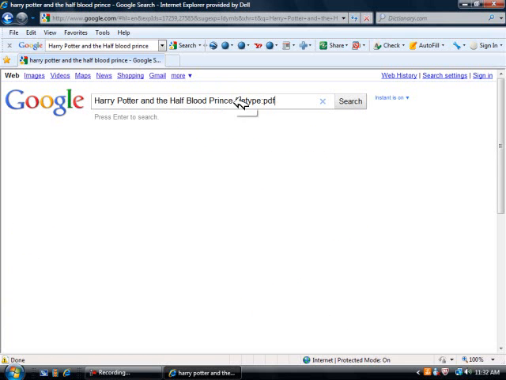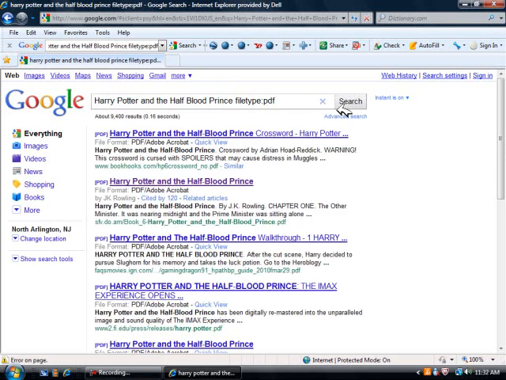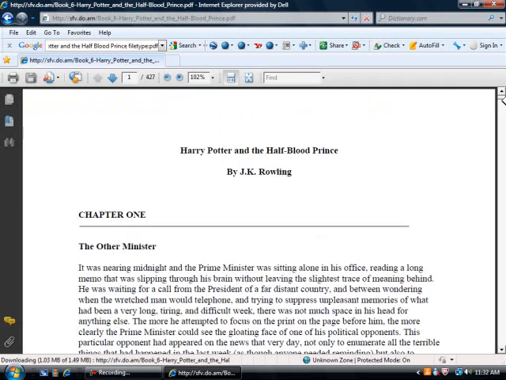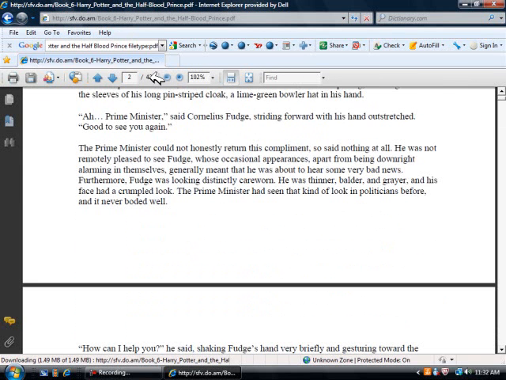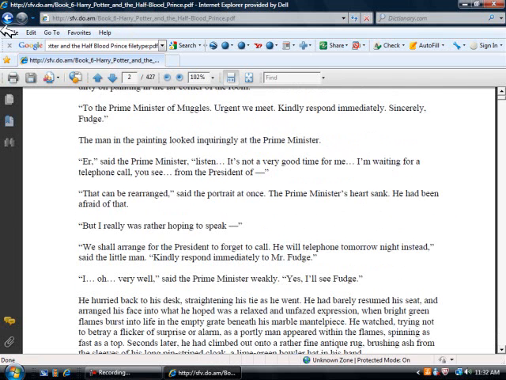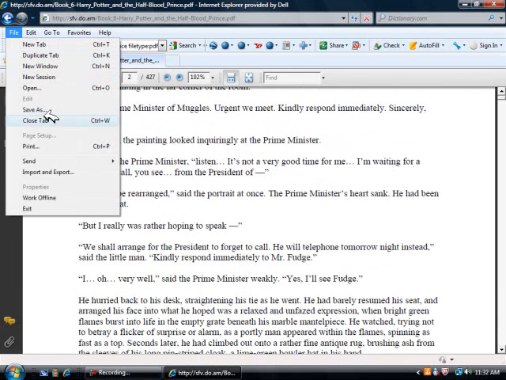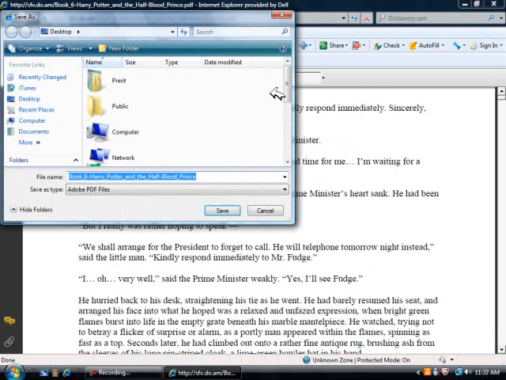Now, you might have heard of this trick, but what it does is it finds you pages that have the exact PDF file related to Harry Potter and the Half-Blood Prince, and usually they do have the whole book. So as you can see, just find which one is the whole book, and this looks like it's the whole book because there's 427 pages. So all you have to do is file, save as, and you save it.